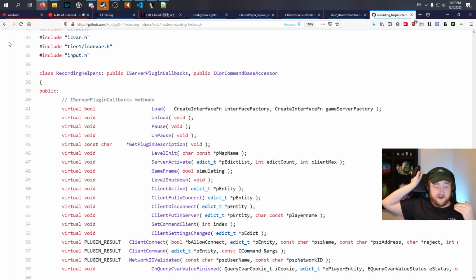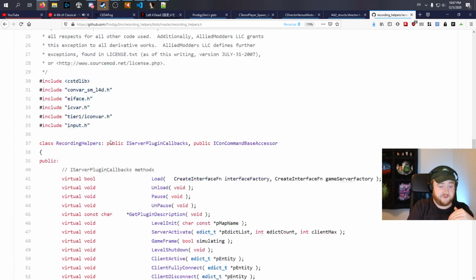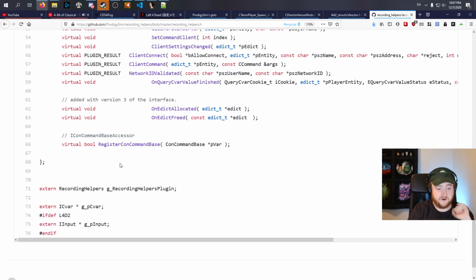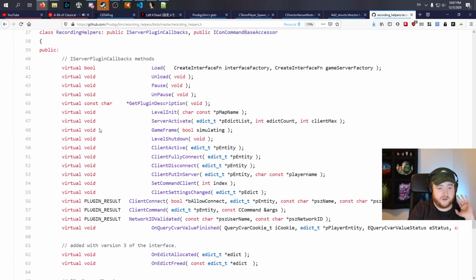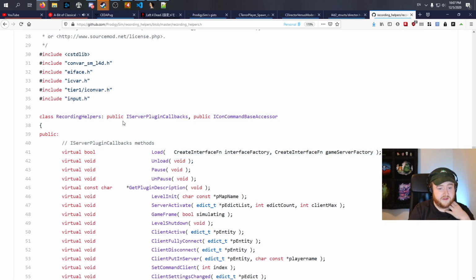And the game is going to say, oh, now that we've loaded the DLL into memory, we're going to jump to its entry point. The entry point will execute stuff. Inside that entry point, somewhere it's going to register a global variable to some place that says, hello, I'm a plugin. It's probably this line right here that says extern recording helpers equals g recording helpers plugin or something. I don't know.